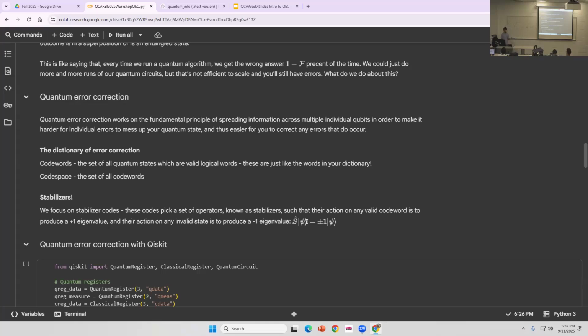And so we basically say in quantum error correction, our code space is going to be the eigenvectors of our stabilizers, the +1 eigenvectors. So any quantum state, which when multiplied by your S operator gives you a +1, is a valid code word. So now I can do quantum error correction.